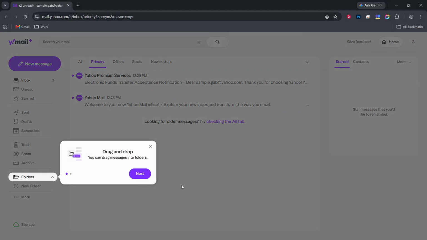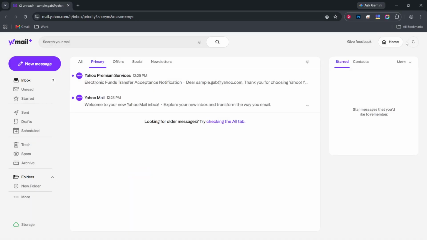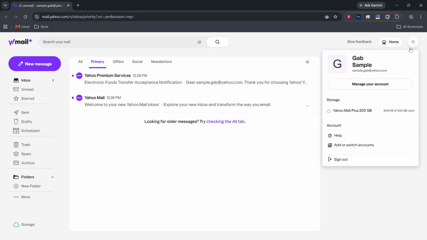If you see your name or picture, it indicates that you are indeed logged in. This visual cue is reassuring because it ensures your account details are secure and accessible. If you are not signed in, you may need to enter your login credentials to access your inbox first. Now, click on your profile name or profile picture in the top right corner.